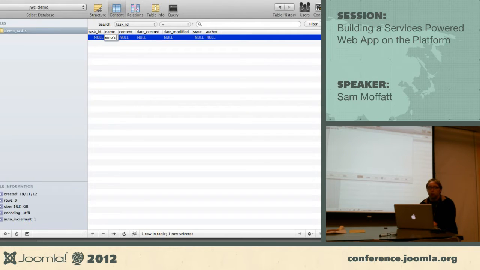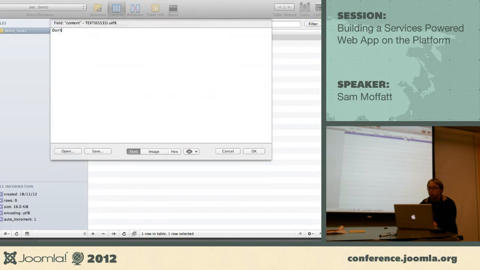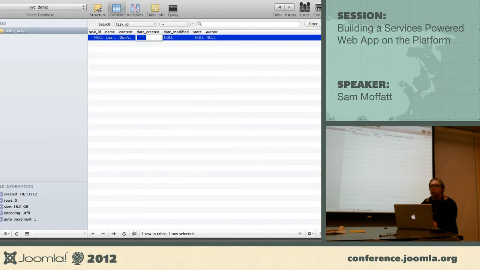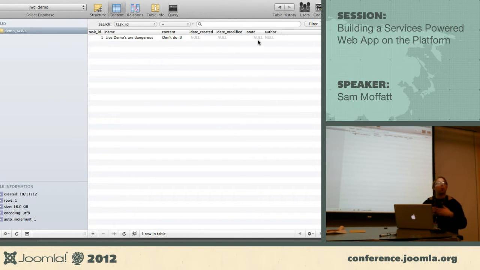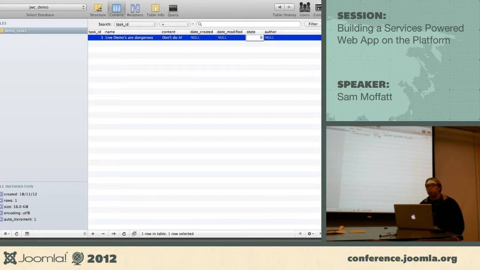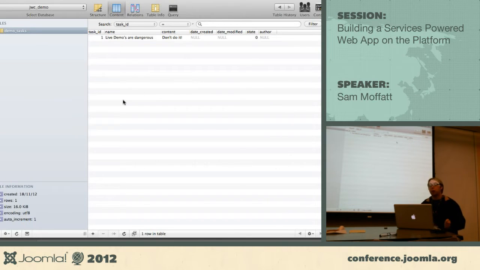Oops. Don't do it. We'll leave that null for the moment, and we'll give that a value of 0, because we haven't done this yet. So we've given it a name, could also be called a title field. We've got a little bit of content. We've got a created date and a modified date, a state for this particular to-do item, and an author, actually.